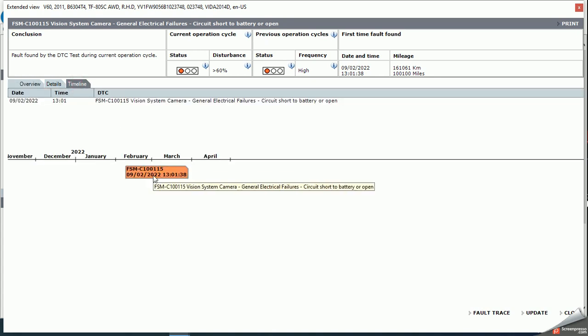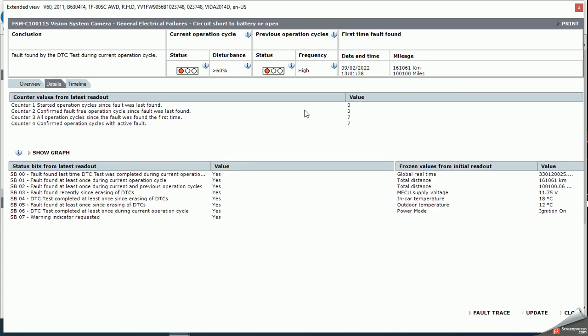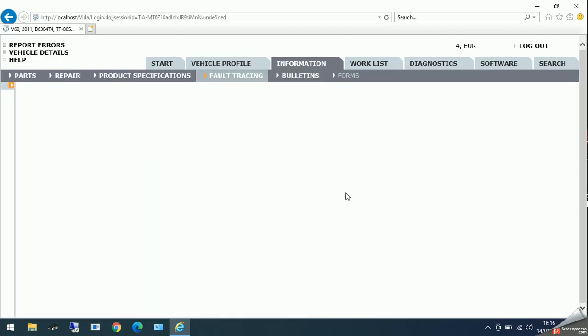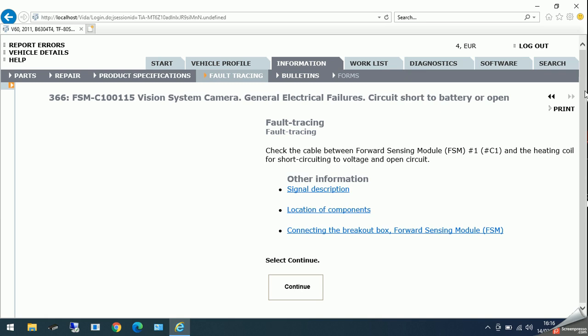You get the timeline so you can actually see exactly when the fault last happened. It's really fabulous. And details how many times it's happened since the fault counters were reset, when it happened, what mileage, all kinds of interesting freeze frame data. And the freeze frame data you get changes depending on what type of module you're looking at. You can then go to the second stage of fault trace, where it actually tells you what sort of things to do to try and fix your issue.